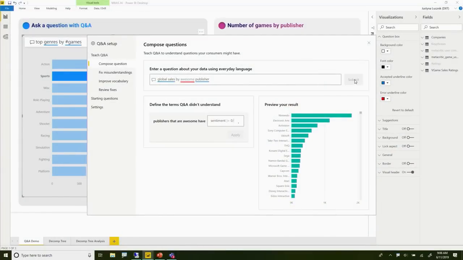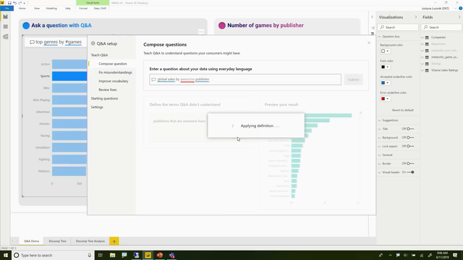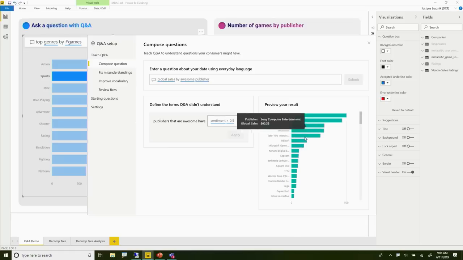And if I apply this, oh man, my spelling is really off today. There we go. And if I apply this fix, that's going to automatically show me what my new preview of the results looks like. So you can see the visualization has updated. And now this definition just lives inside my data model. Q&A will just know how to treat the word awesome from now on.